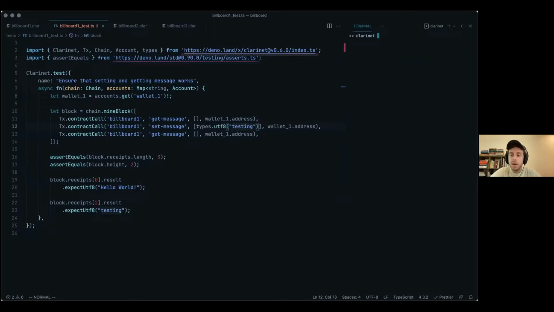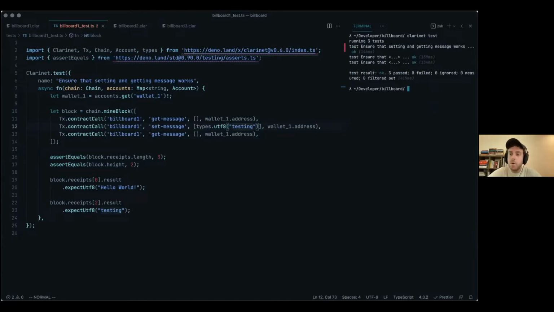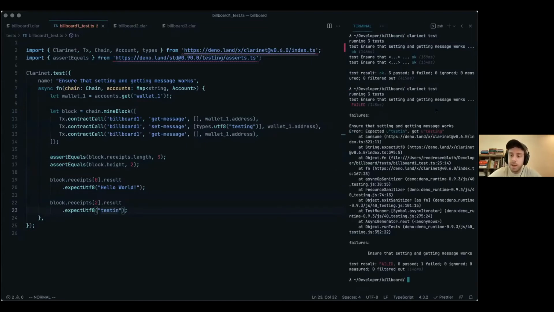So Clarinet test. I'm sorry, I'm still in the console. Clarinet test. Okay, great. So we can see that this first thing is the test we just worked on: ensure that setting and getting message works. We can see that if I change this, it will fail, and it says expected testing and got testing. So yes, it seems like our contract is working as expected.